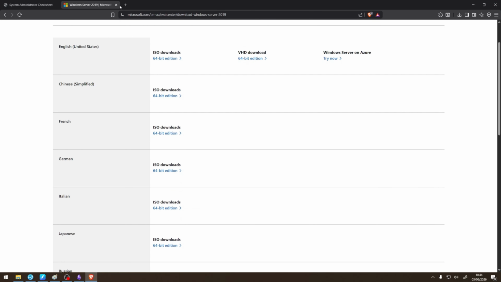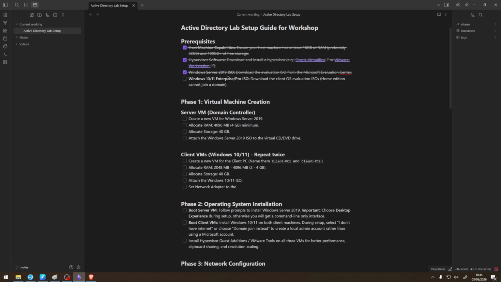Then you will also need a Windows 10 or 11 Pro ISO. It's just your standard ISO, but it needs to be the Pro install. I will be using Windows 10 because it runs better on weaker hardware. So yeah, you take it and line it off.